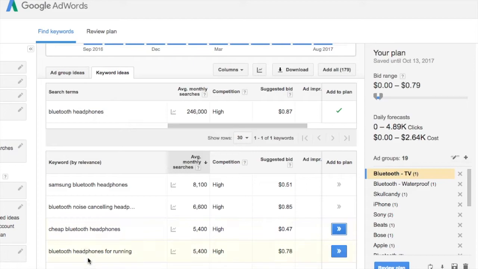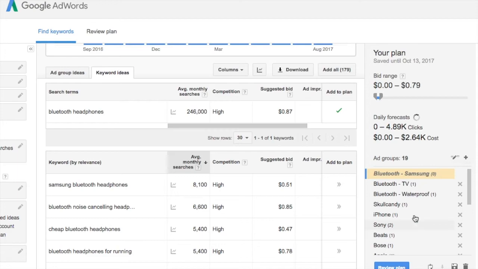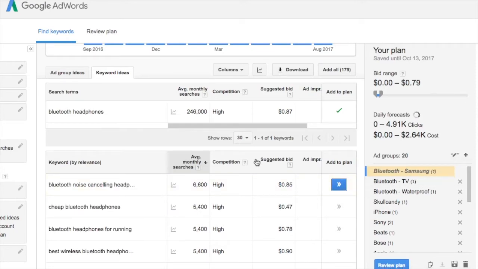Now, let's just say someone types in Samsung Bluetooth headphones. You want to return an ad that says Bluetooth Samsung headphones. So I know I added some to these ad groups, but what I would do if I'm building a brand new campaign is go Bluetooth Samsung. So you see, if we did this right now for the headphones, I could probably sit here for an hour and show you how to build every single one. So now we're adding that there.